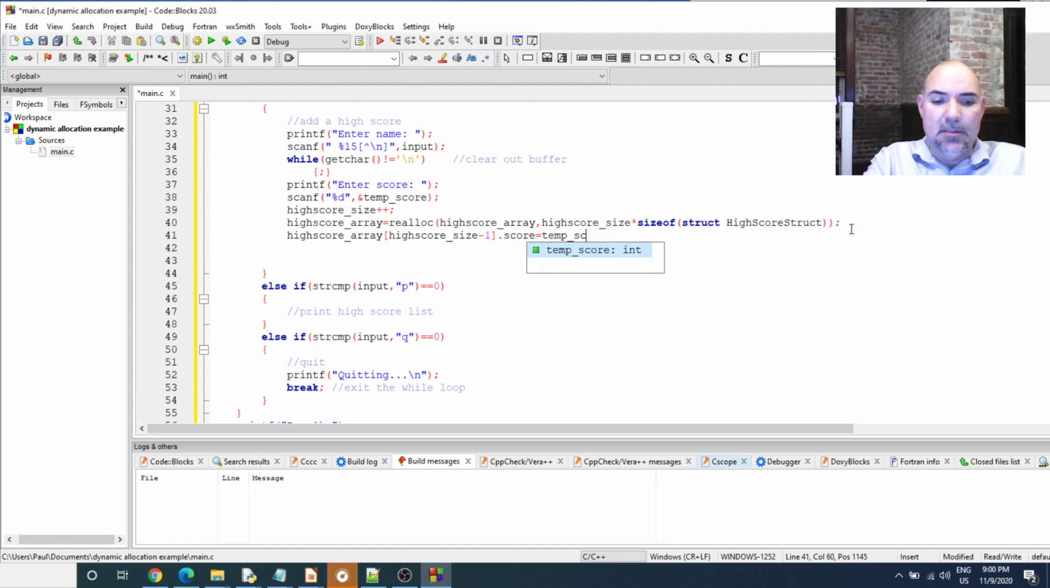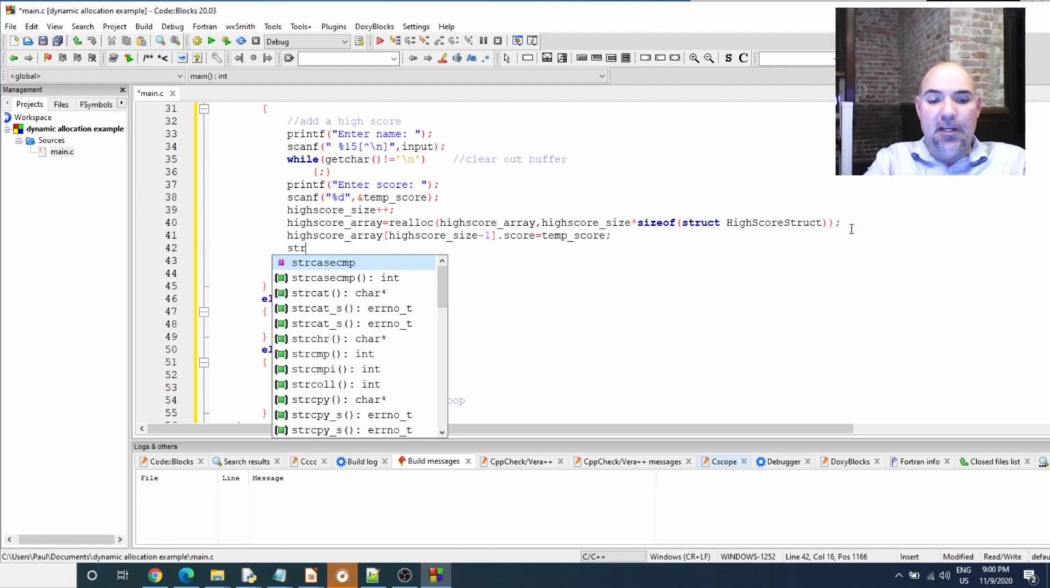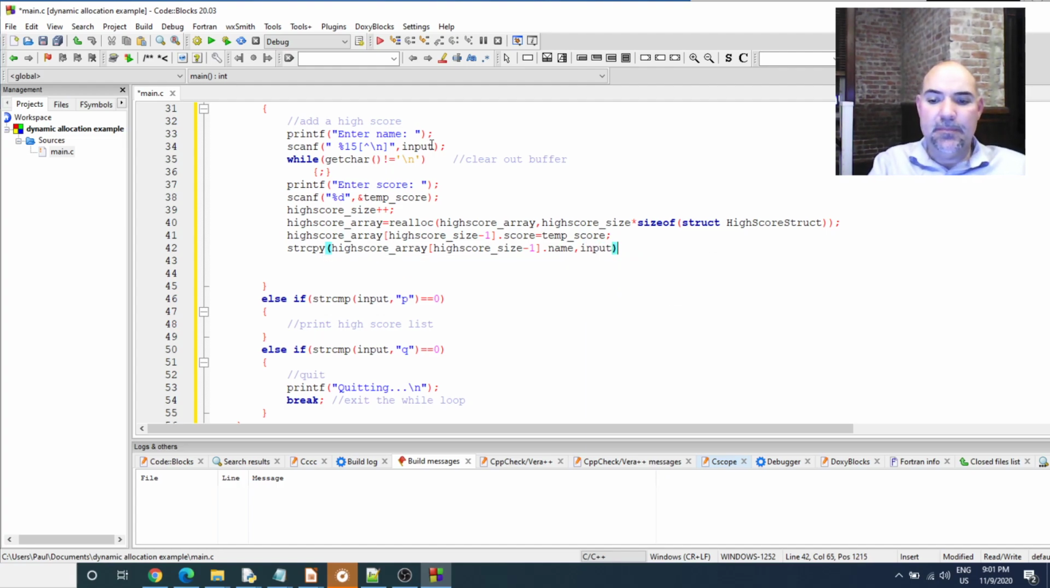So temp score. Now we're also going to copy the name into that. To do that, we're going to use string copy. So string copy into, the destination is first, into high score array subscript high score size -1 dot name, comma. So that's the destination. Now the source is going to be what we read into up here, which is just input. So input, semicolon.